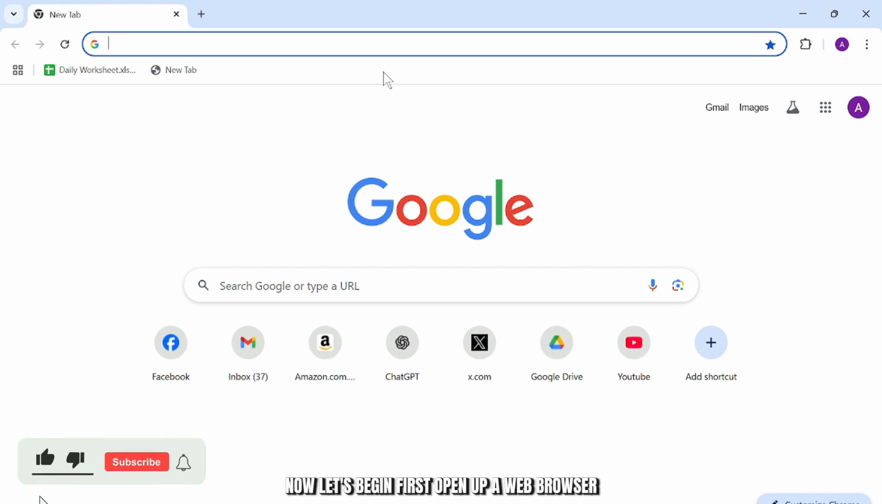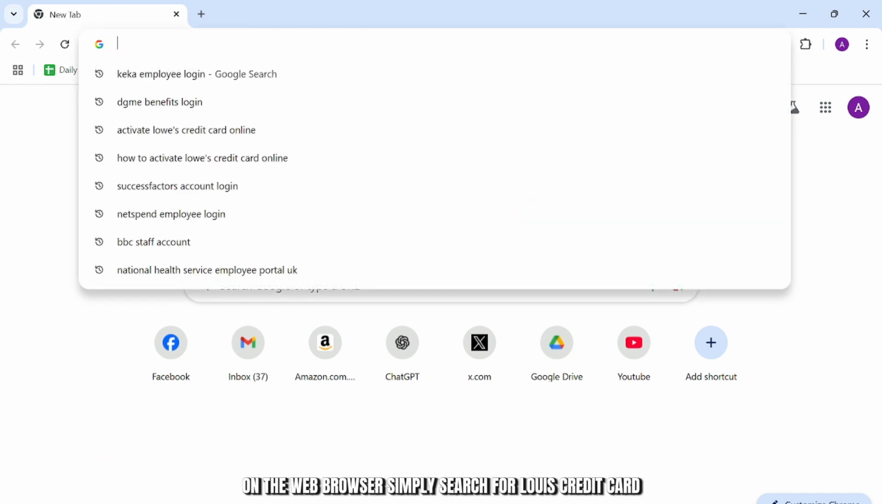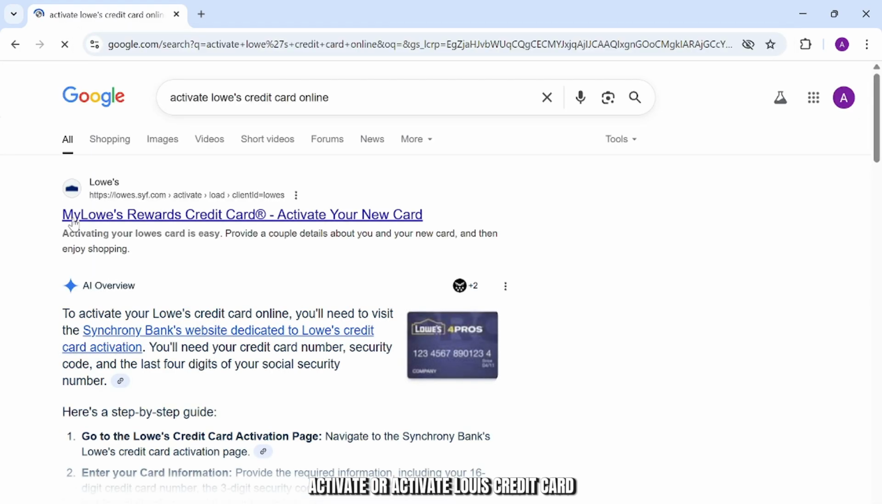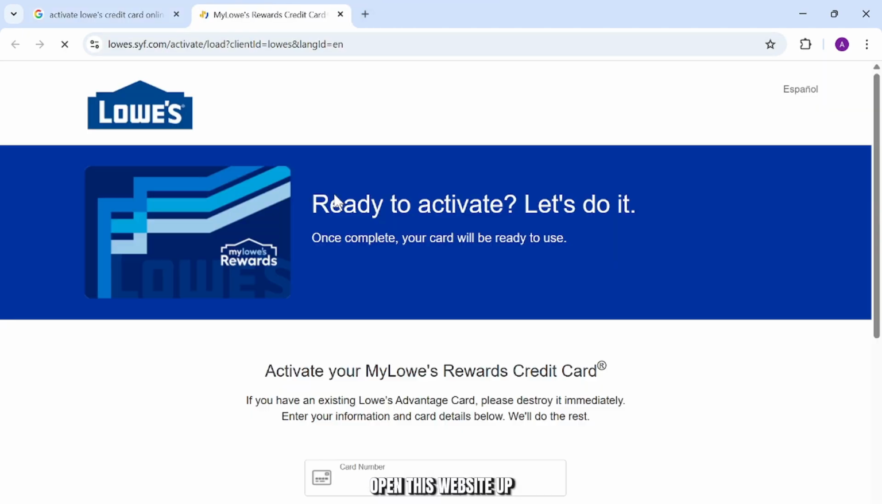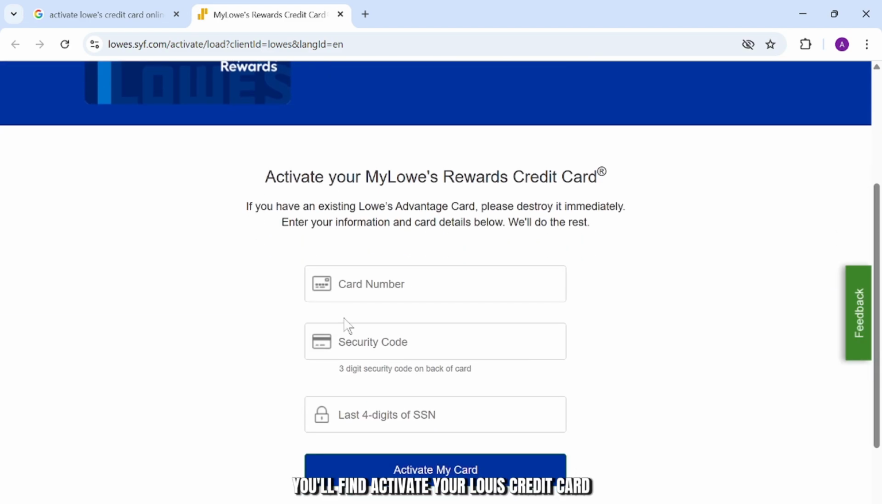Now let's begin. First, open up a web browser. On the web browser, simply search for Lowe's credit card activate or activate Lowe's credit card, and you'll find this website that says My Lowe's Credit Card. Open this website up. After you open this website, right here you'll find activate your Lowe's credit card.